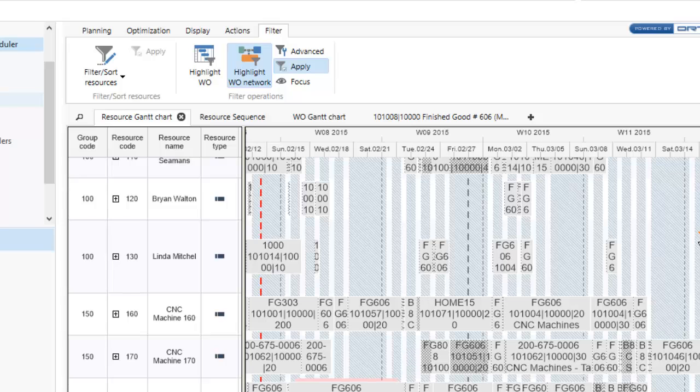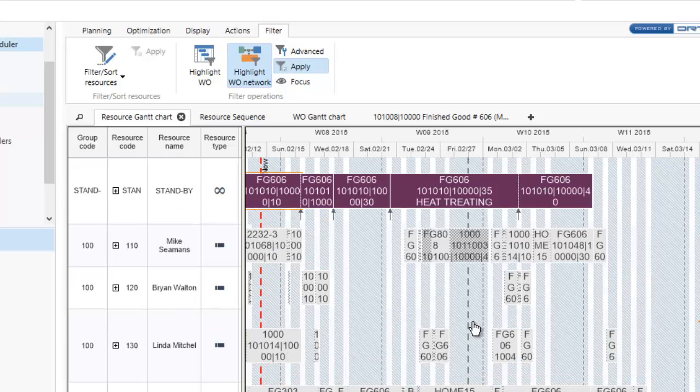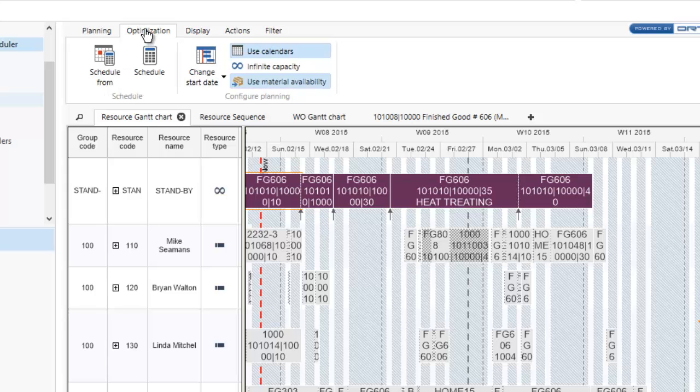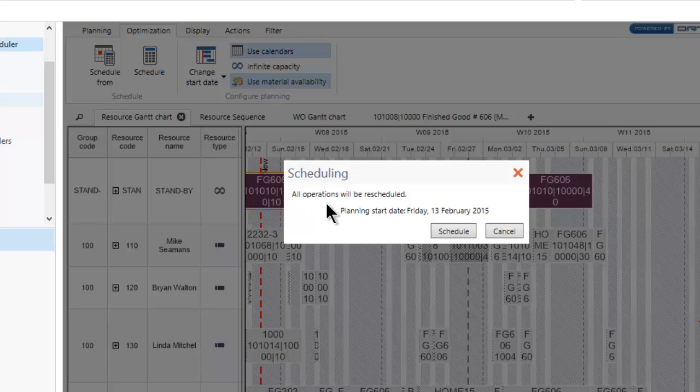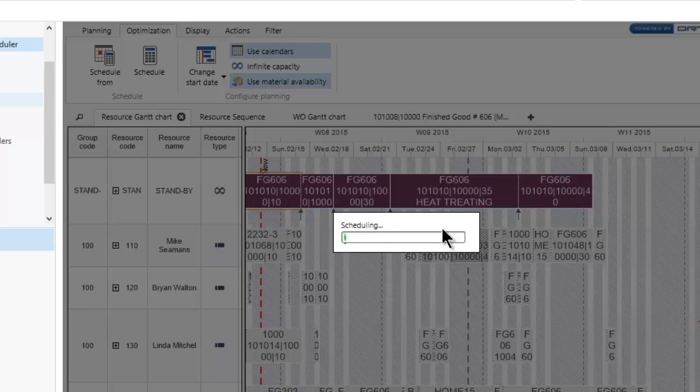out in the shop. And so we don't want to just clobber all that other stuff that's going on. We've got to neatly tuck in these operations within the schedule, but yet optimize it so that we can maybe improve our delivery date to our customer. That's what optimization is all about. So I'm just going to say schedule. So it's going to schedule starting from today, which is the 13th. So I'm going to say OK.